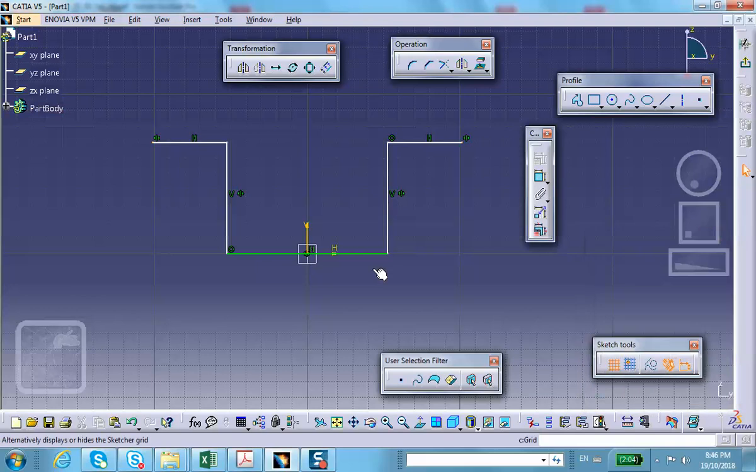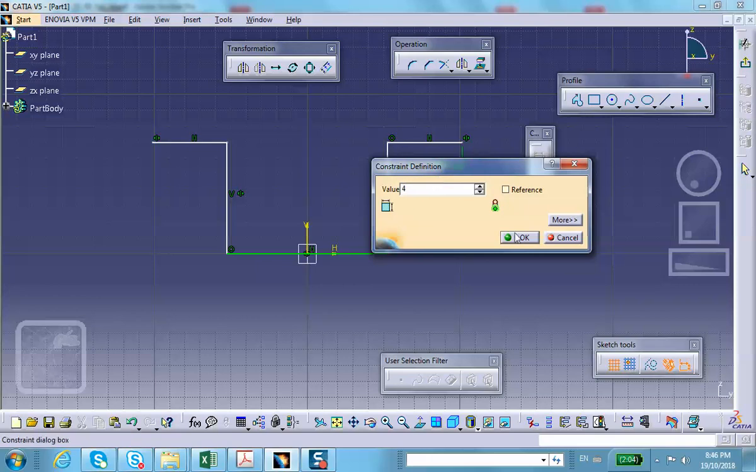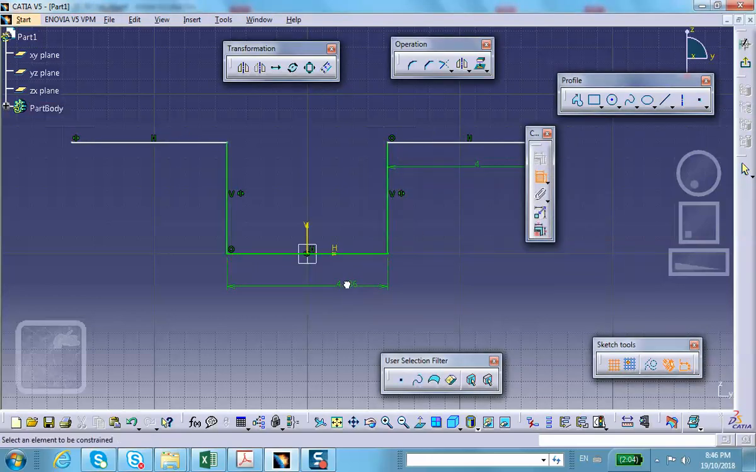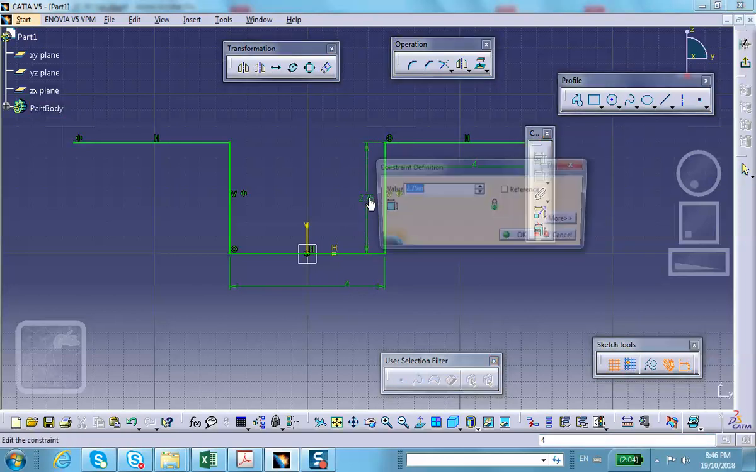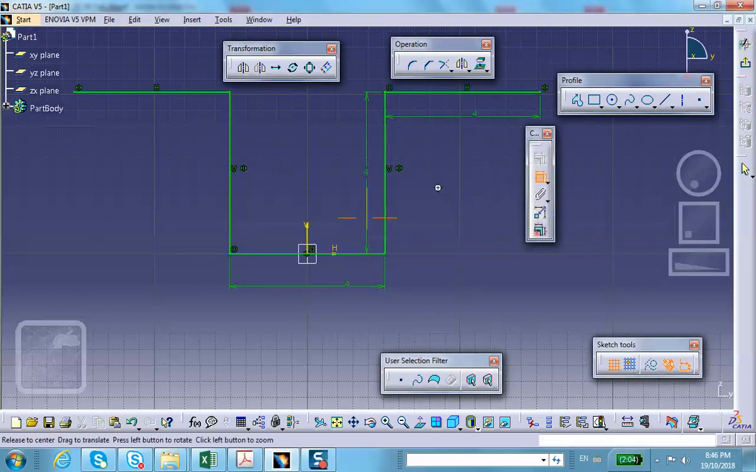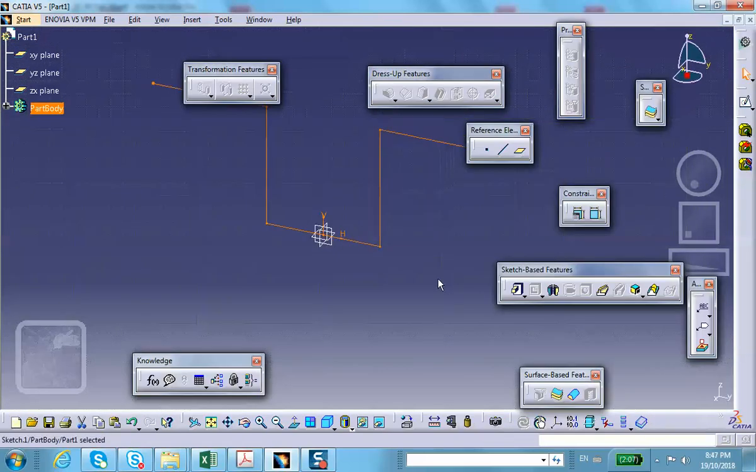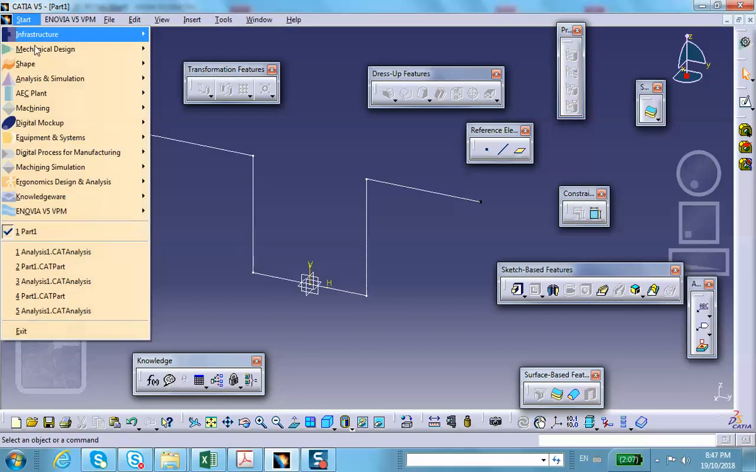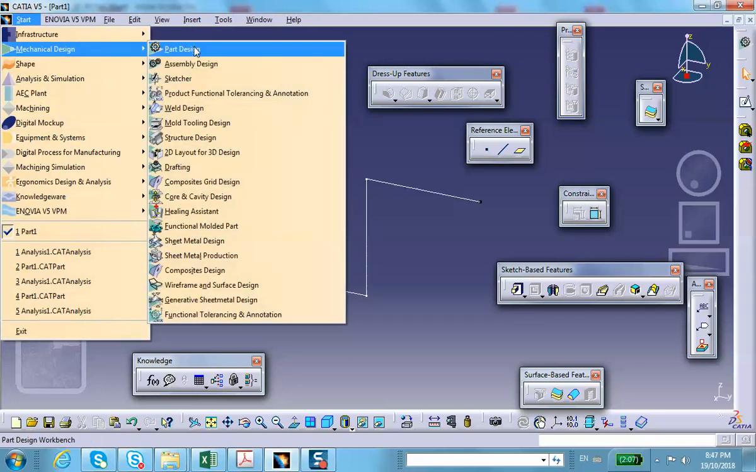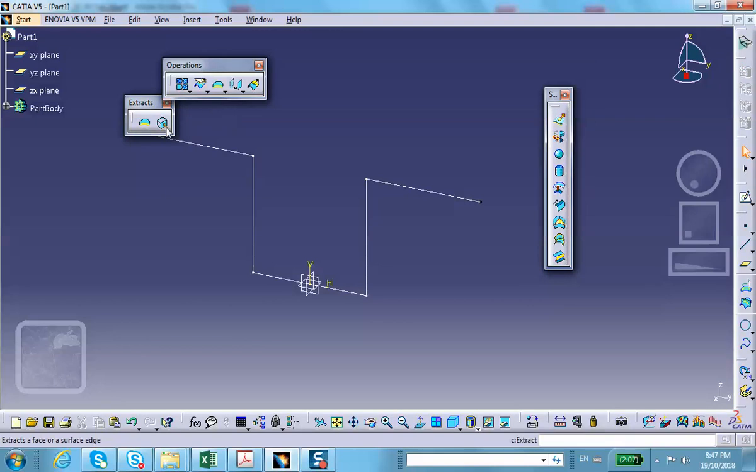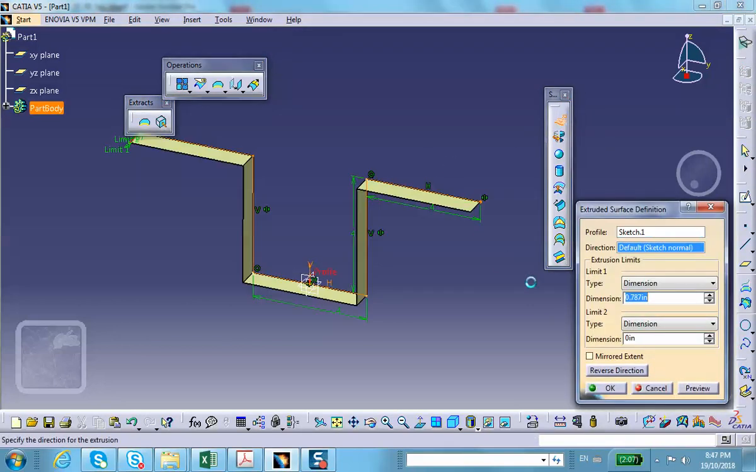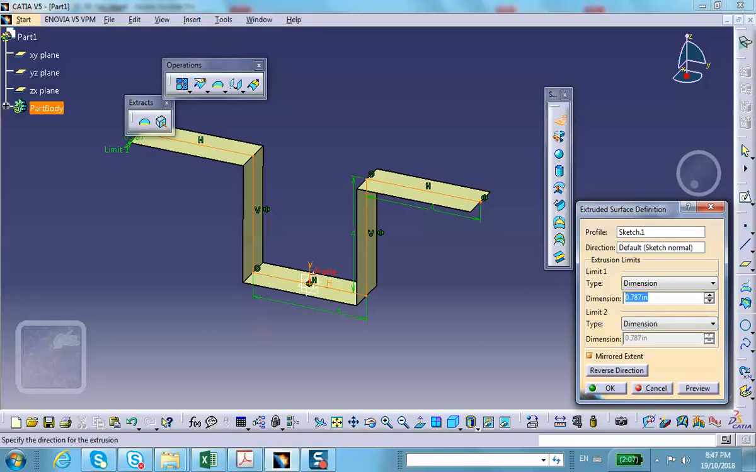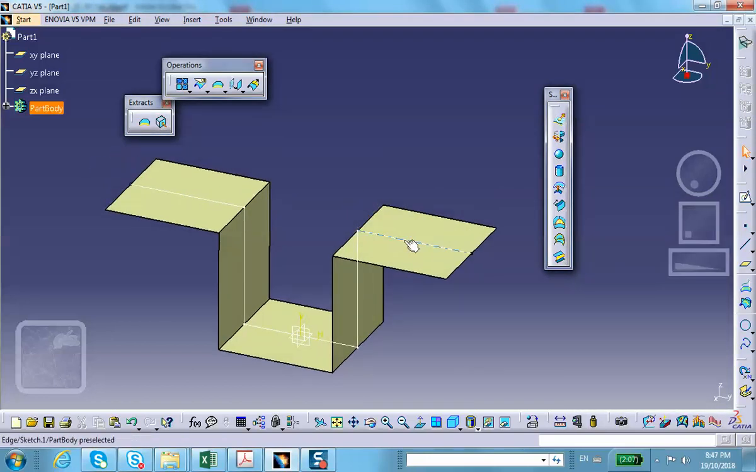All right, let's put some dimensions here. So we want this thing to be 4. This thing to be 4. That edge to be 4. Okay, good. We now exit. And let's go to wireframe and surface design, or generative shape design, whichever you want. So I'll go to wireframe and surface design, third one from the bottom, and extrude it in both directions. Extrude this in both directions as a mirror extent, 2 in each direction, so that there we are. I can hide this sketch also.